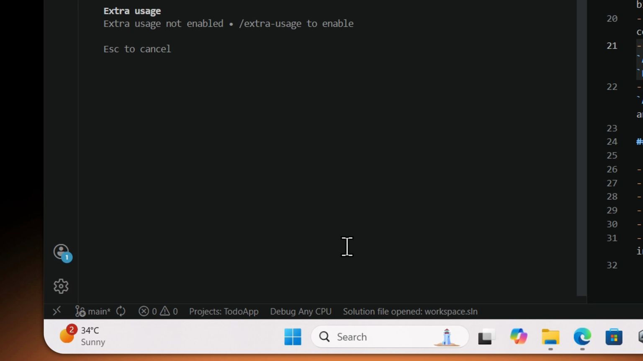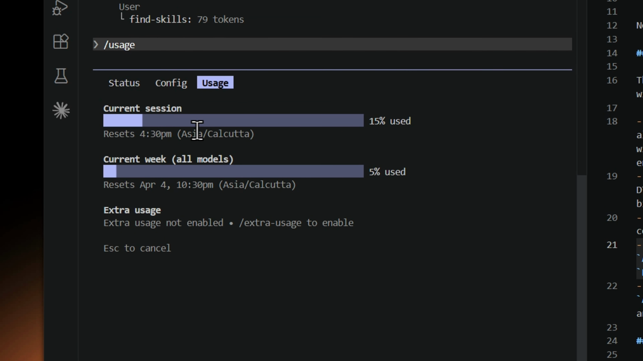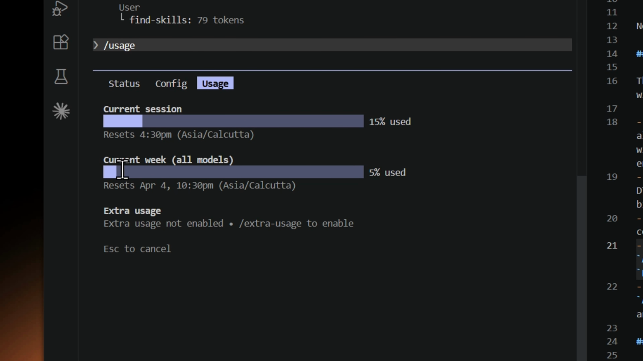And now look, we have got this: for the current session, I've got 15% used, and for the current week, it is just 5% used. All right. So based on your subscription, you will have a different model, and you might just see it filling fast. Now, how can we manage this cost?